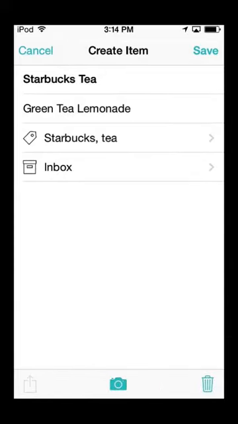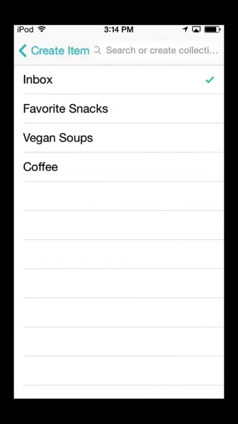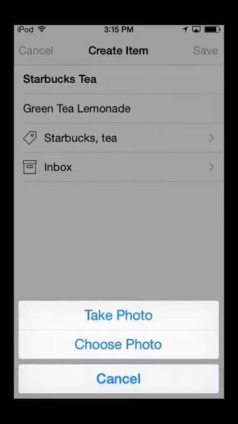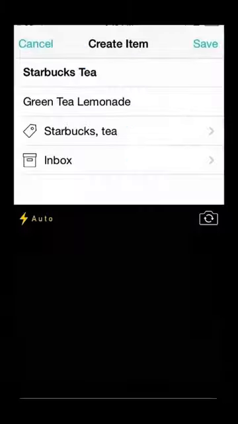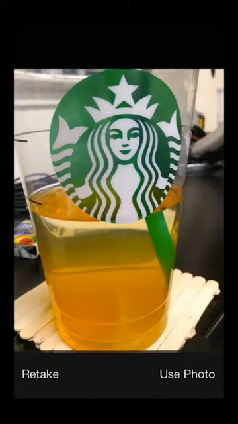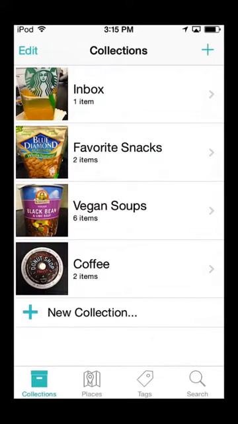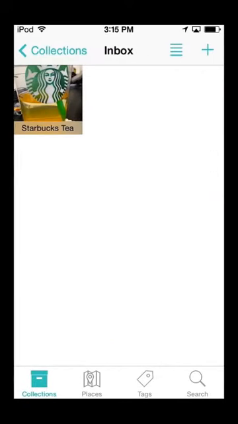And now what I'm going to do is I'm going to choose inbox. And you see I have favorite snacks, vegan soups, or coffee. But I don't have an inbox for tea yet, so I'm going to go ahead and leave it just in my inbox. And I'm going to tap the camera and take a photo. I'll go ahead and use that photo. And now what I'm going to do is tap save. So now it's saved it and it's in my general inbox up here, uncategorized.